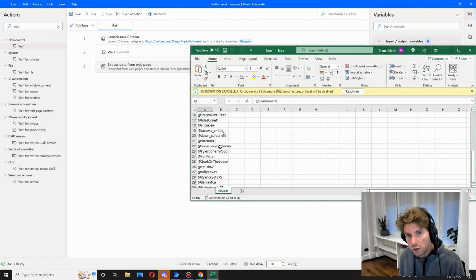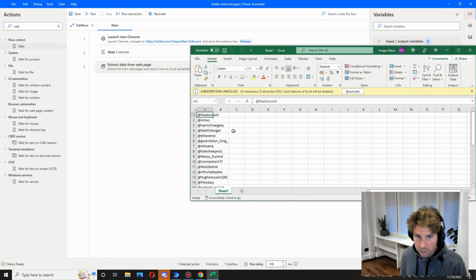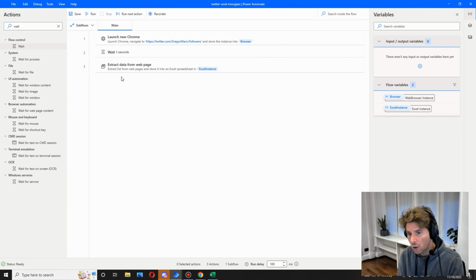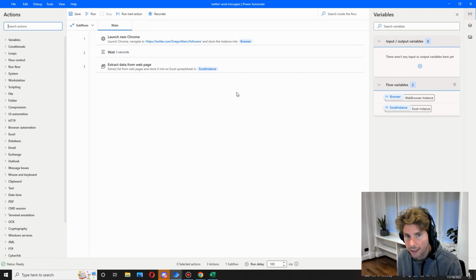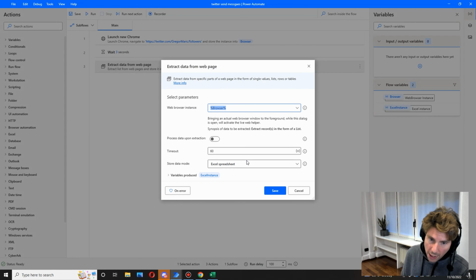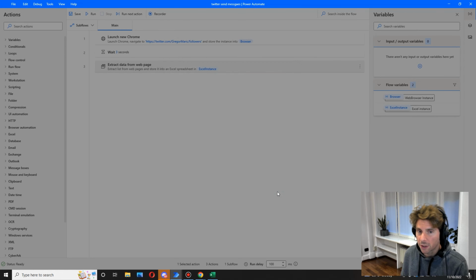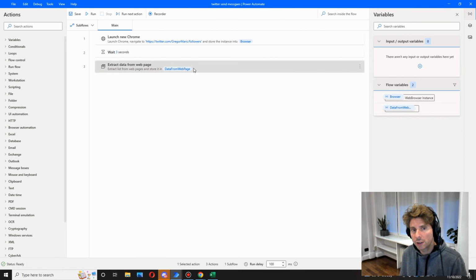For right now, we're just going to see how we can send a message to these 31 followers, initial 31 followers. All right, so the first part of our process is done. We got all of our followers in an Excel sheet, but we actually need it in a variable. So we're going to change this and put it into a variable.